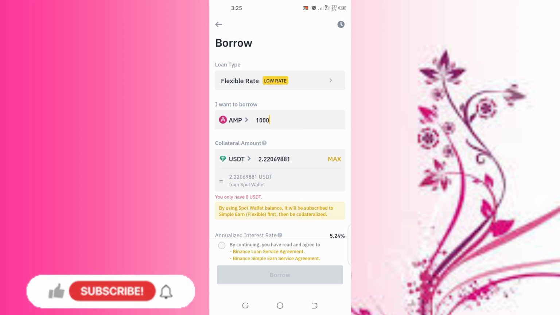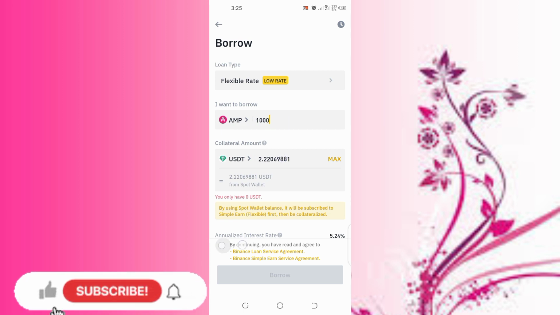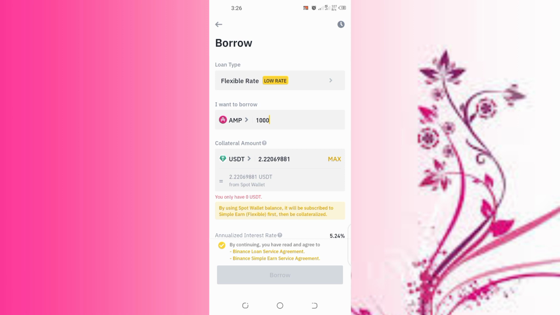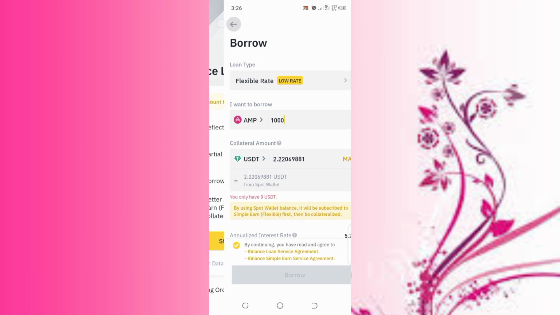Now, after you put that, you click on this to accept the terms and conditions by just tapping on it. Then this button will be highlighted if you have the collateral amount. But of course, I don't have it, that's why it has not highlighted. Now, after I click on borrow, it is going to give you that loan in a short period.